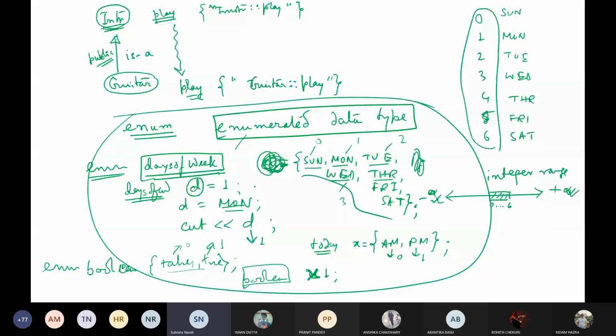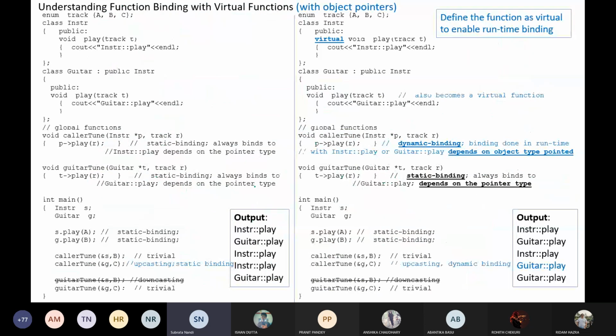So here in this case, you see that we have defined track. We play different tracks, enum track ABC. So ABC can be anything, we can use any symbols. So A is 0, B is 1, and C is 2, like this. Now this is the base class instrument. It has play as a method, which just displays instrument play, and then the guitar class is derived publicly from the instrument class, and it has overridden the method play, and it displays here guitar play.